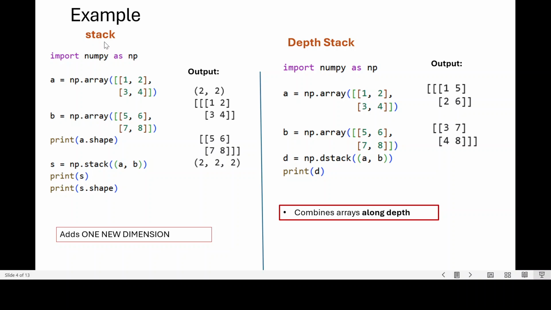Next, we are going to see about another two functions, stack and depth stack. First, stack. This function adds one new dimension in the output array. To perform stack, initially I am creating two separate two-dimensional arrays using the function np.array(), a array and b array. After creating the arrays, now I am printing the shape of a array. See the output here: (2, 2), that is 2 rows and 2 columns. If I print the shape of b array, it will also return the same result (2, 2), because this array also has 2 rows and 2 columns.